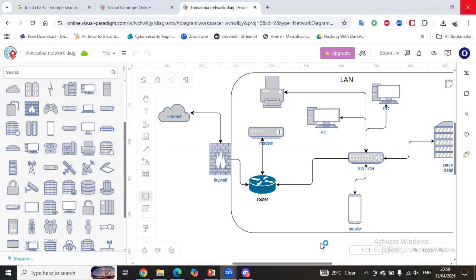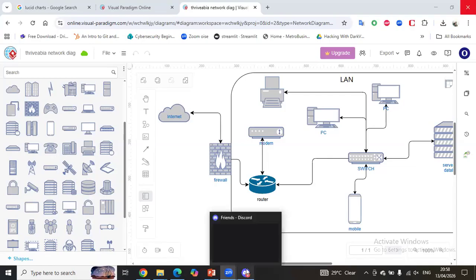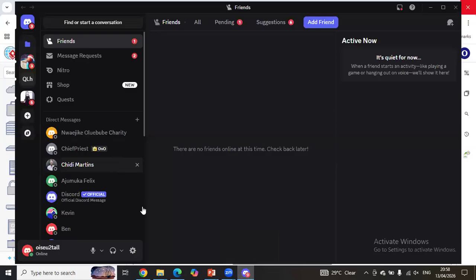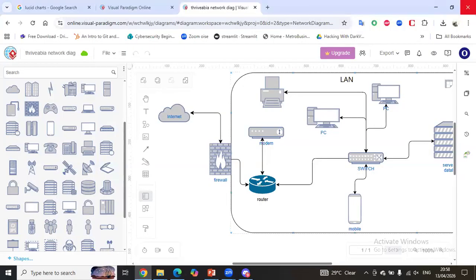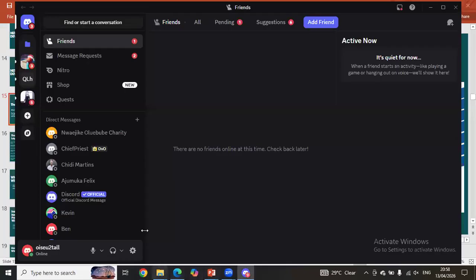Okay, guys, I've put it on this Zoom chat. You should be able to get it there. Okay, my Discord is up now. Let me close this Google. That's what slows down my system sometimes.